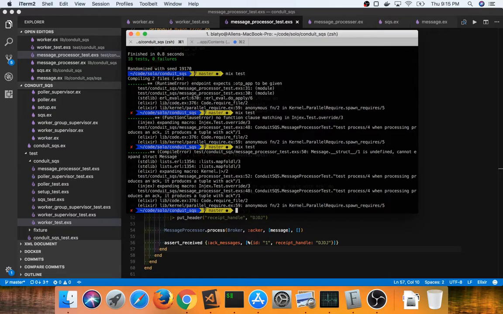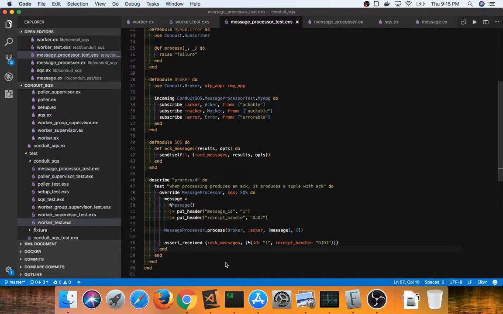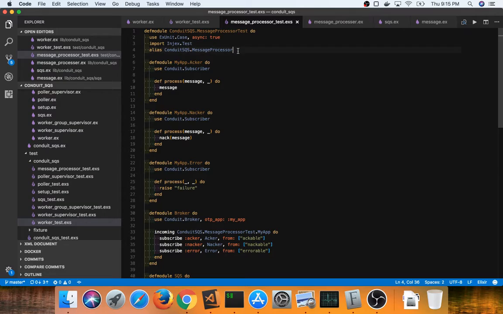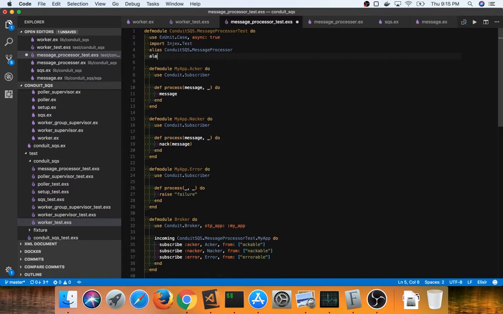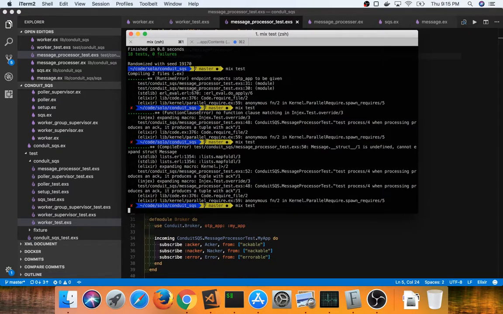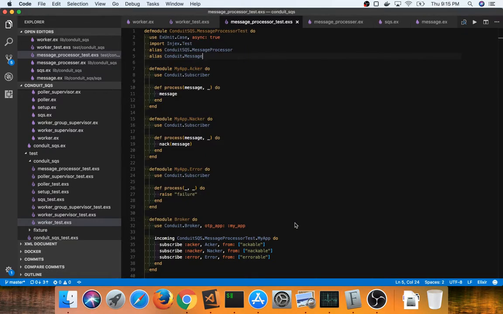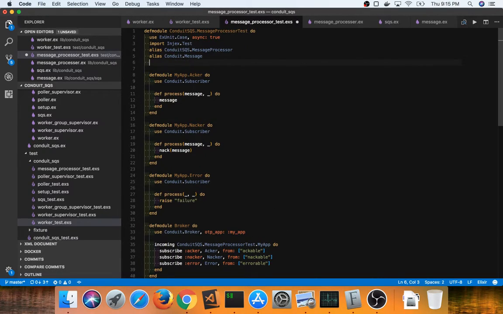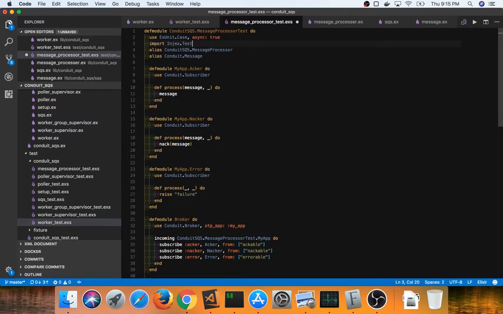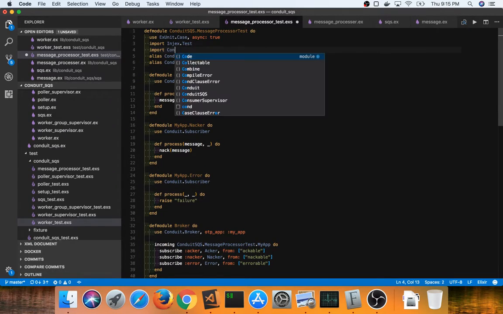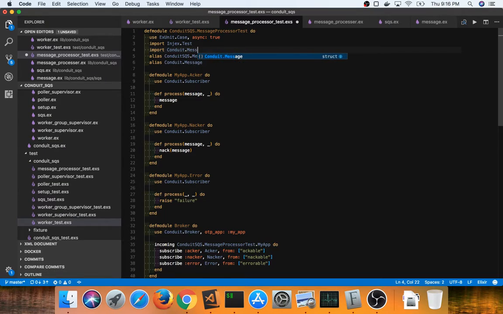Alright, message struct is not defined, so that just means I need to alias conduit message. So we need to import conduit message as well, so that we can use all the helper functions that are provided on that.